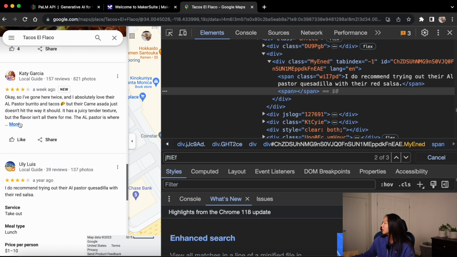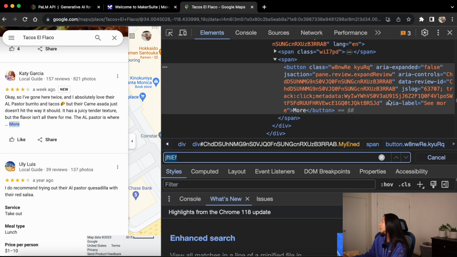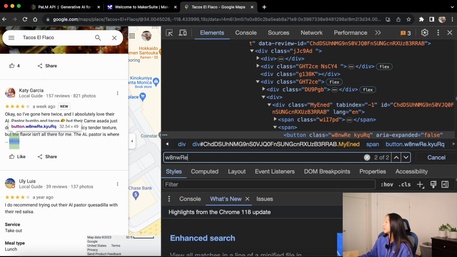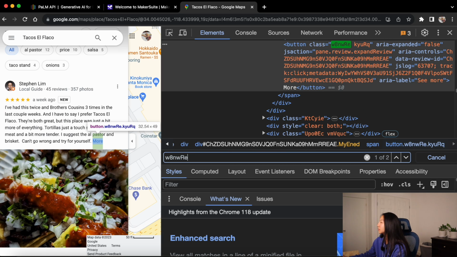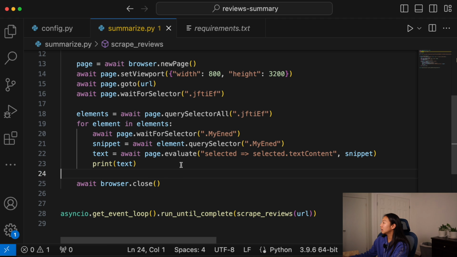So let's look at what that class name is for this button. We have W8NWRE and KYURQ. Let's search for this, W8N. It seems like all the more buttons have this class associated with it. So before I actually get the text, I'm going to try to click on that button.